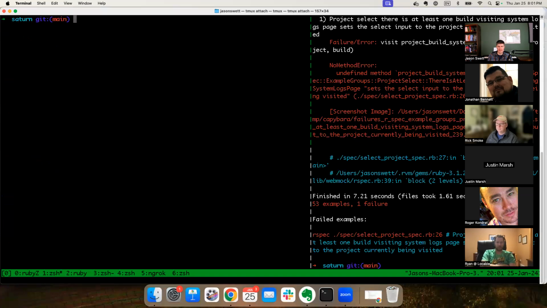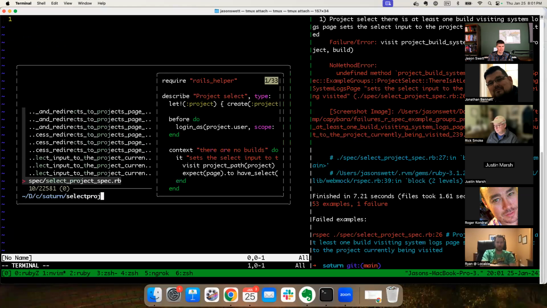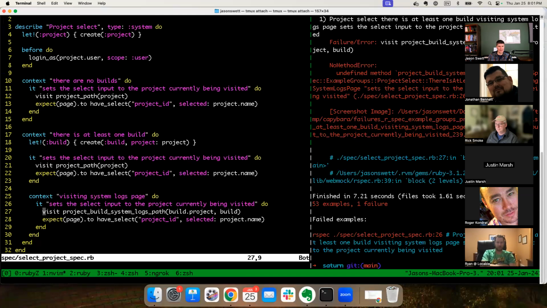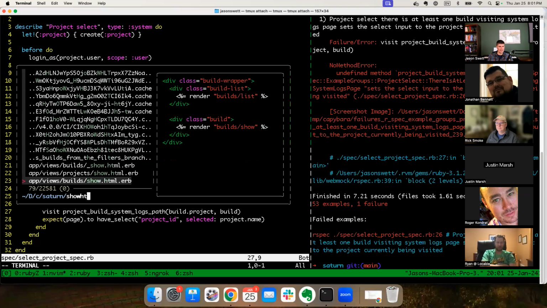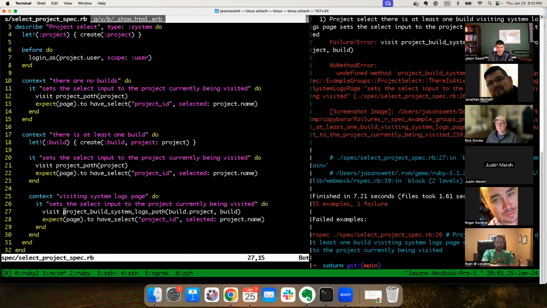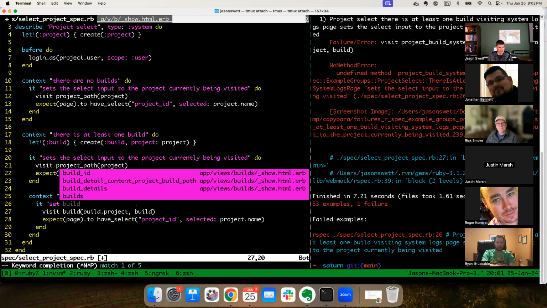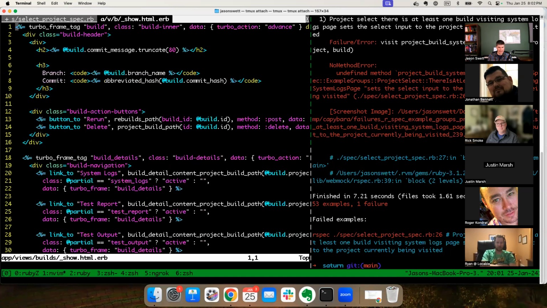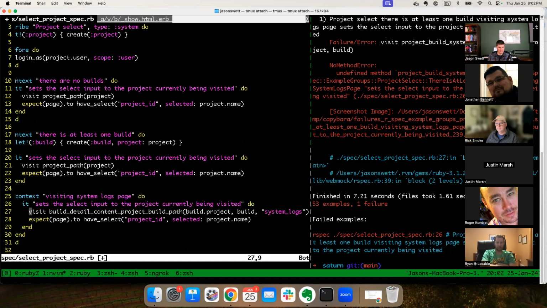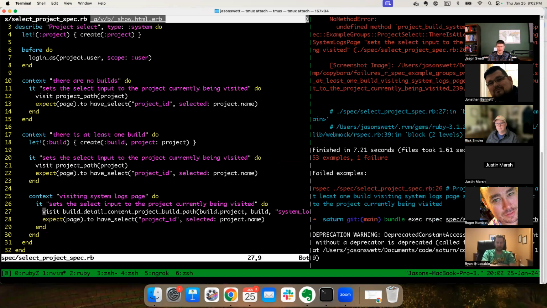Okay. Select project spec. Visiting system logs page. Show HTML. Build, you remove detail that row content. What's that? You removed that row, I think. Right, I'm updating it to the new one. And it takes project build and the partial name. Okay, let's see if that passes.